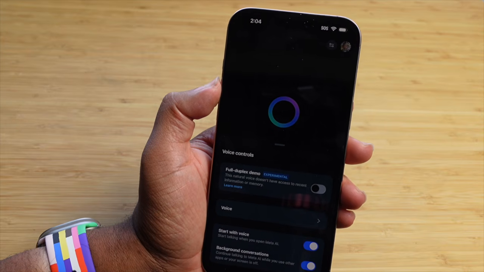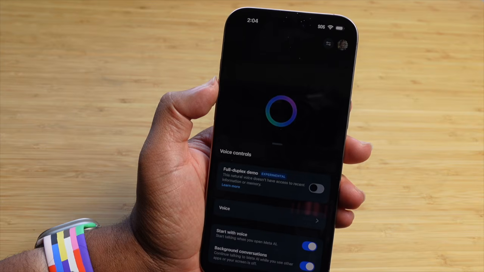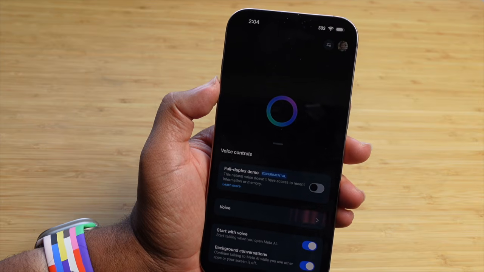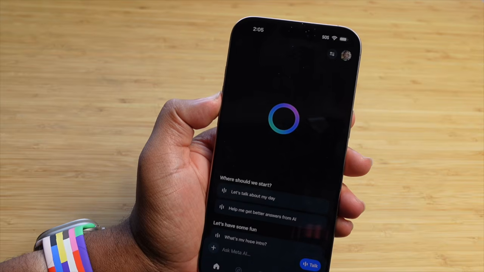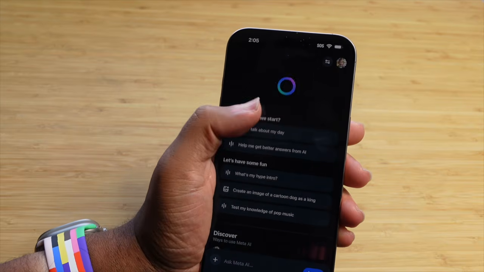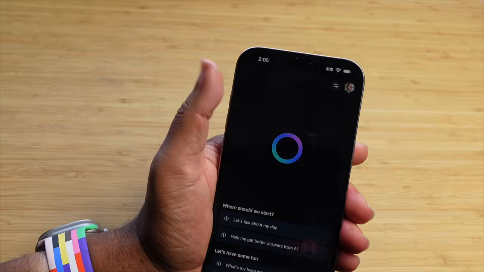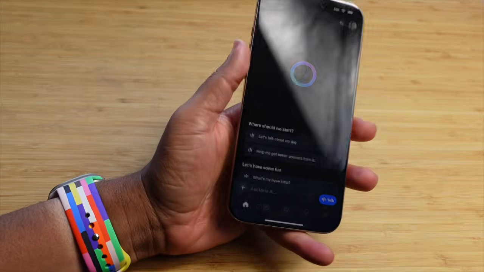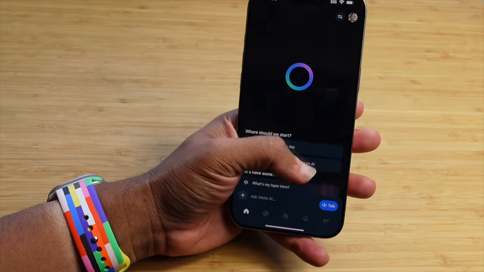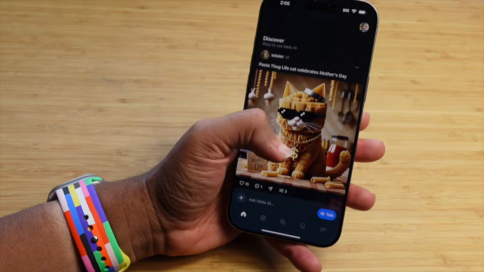You've got background conversations. Continue talking to Meta AI while you use other apps or your screen is off. So if you exit the app, it'll continue listening to you, even when you have locked the device. So super cool. One thing I have noticed is if you try to scroll at the top, it does not scroll. You have to use the stuff down here. You have to move your finger to the bottom of the screen to scroll.